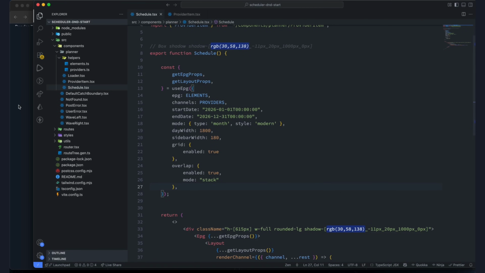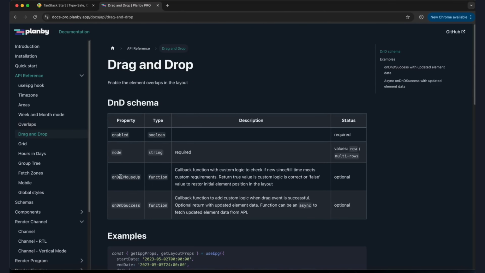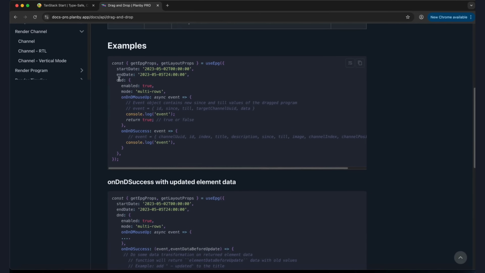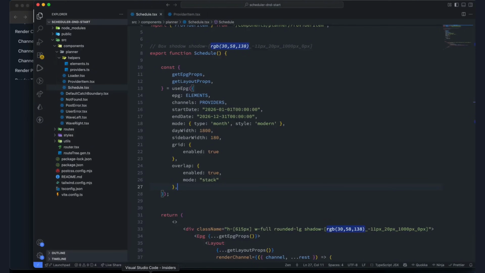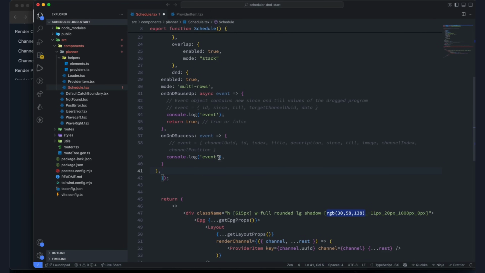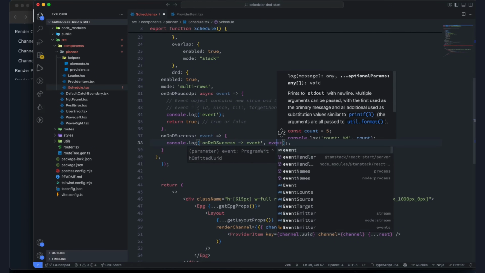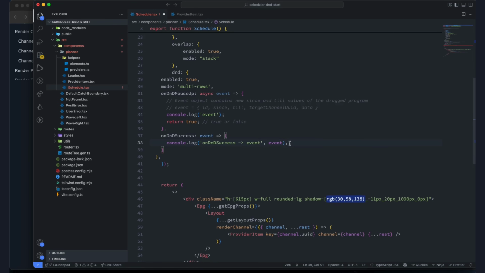All right, now let's move on to drag and drop itself. From the documentation, grab the entire drag and drop configuration from the example and paste it into our code. Here's how it works. The onDnDMouseUp option runs before dropping the element. It's a callback where you can add custom logic, for example, to check if the new start and end time meets your requirements. You can even make it async to fetch updated element data from an API. The onDnDSuccess option runs after the item has been dropped successfully.